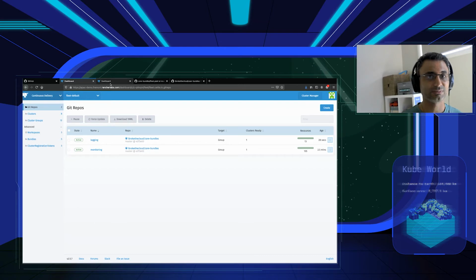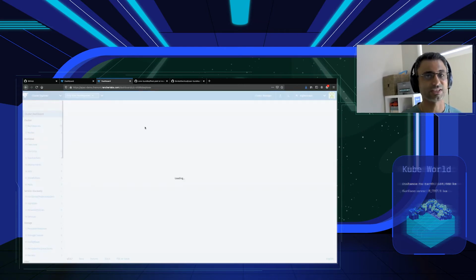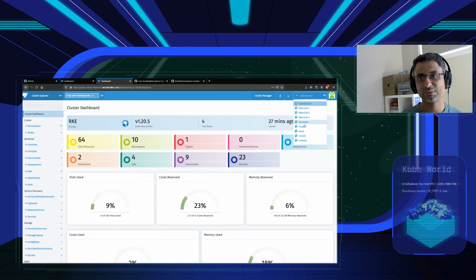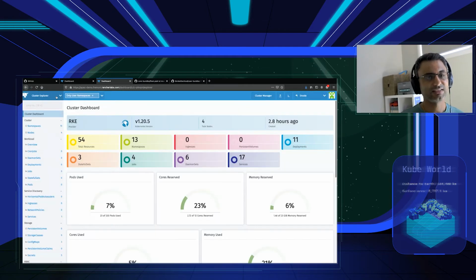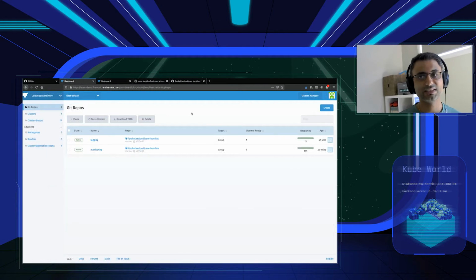So if I go to my other tab and go to Cluster Explorer, choose my Linode cluster, which is part of that logging and monitoring cluster group, I can see that now monitoring and logging are deployed to this cluster. Similarly, I'm also going to deploy a logging stack using Loki, like a log aggregation endpoint.